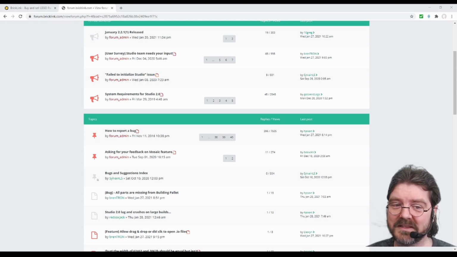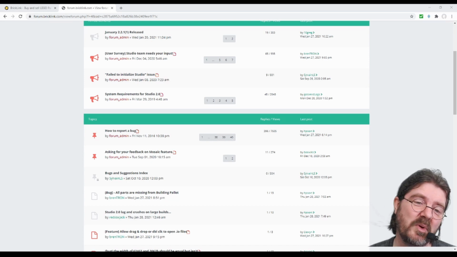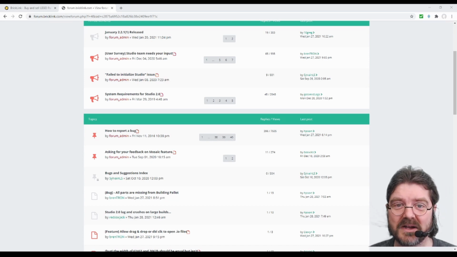Right off the top, there is a topic that is how to report a bug. So you can file the bug there. And recently, Sylvan LS has become a moderator for the forum, and he has done an amazing job at posting all of the bugs and suggestions that people have made for Studio. So if you encounter a bug, you can go through that list, see if your bug is there. If not, then you can add it to the list that needs to be worked on.